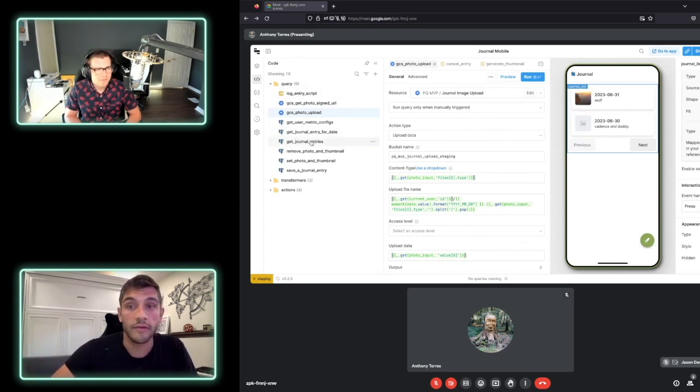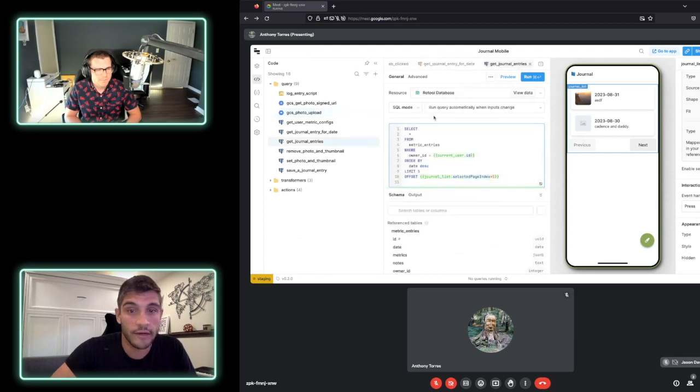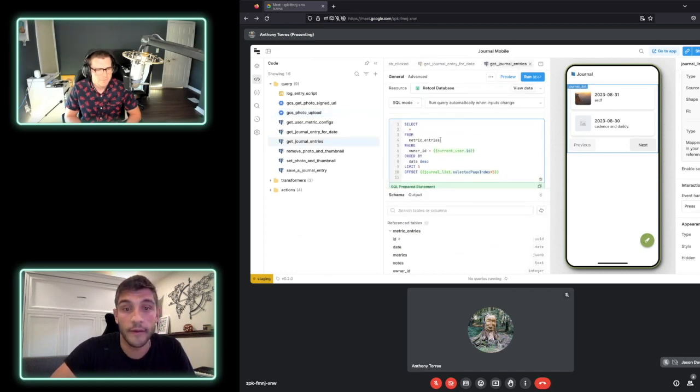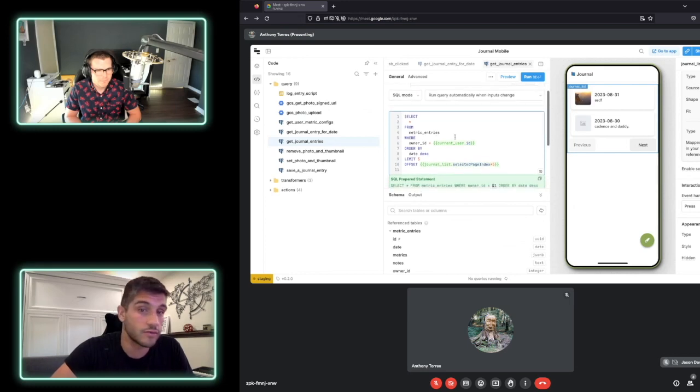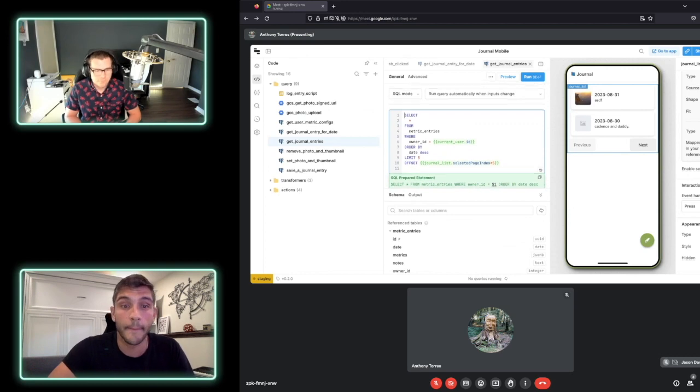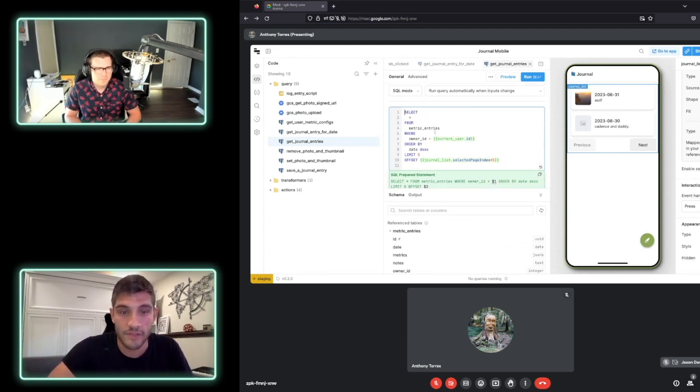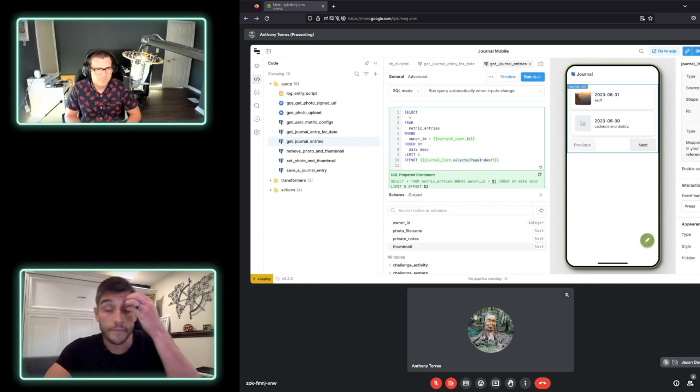Okay, so to load this page, we just run a query against the database. I have a thing called metrics entries, which is my legacy name for the journal before it turned into what it did. But here's a database, some cool stuff. You can see the fields, you can see the date, the metrics. Oh, look, it even tells you the types, right? So metrics are JSON, notes are text, that sort of thing.